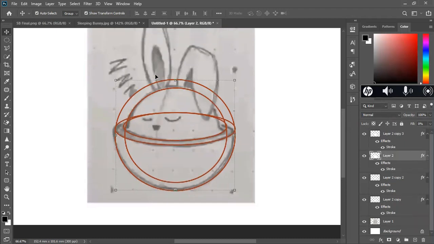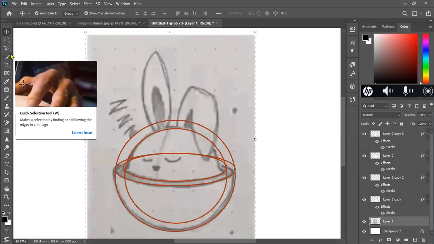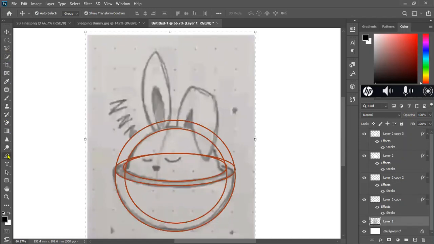Now we have to make this ear, right? This ear portion. That ear portion we can make with the pen tool, right? This one is the pen tool. I only recommend this tool, guys. You have to familiarize yourself with this tool, right? I will tell you about those things.